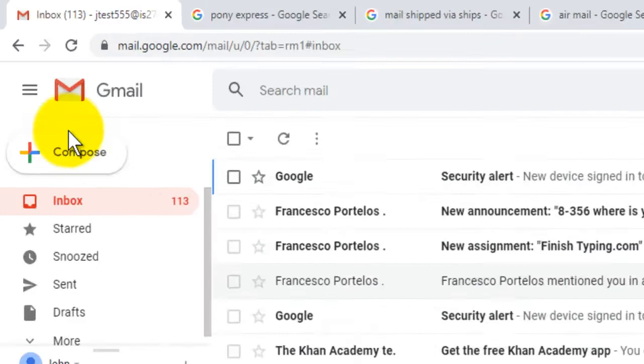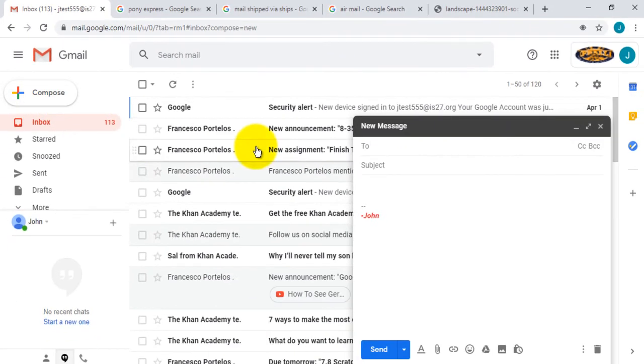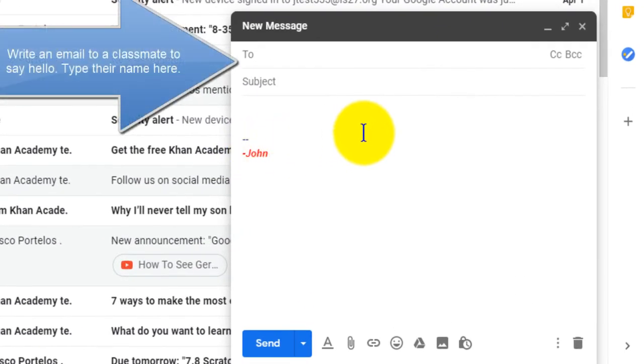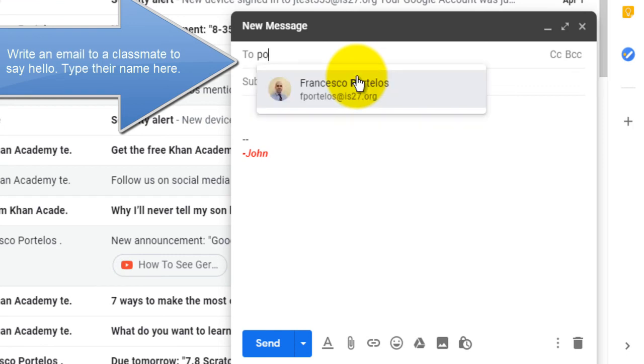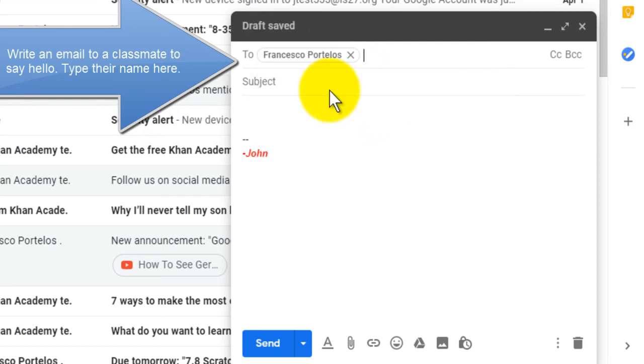Okay, so now, writing an email. This is how this works. I'm going to go to Compose, because you're composing or starting an email. And as you can see, I don't have to write John every time because the signature is there. Now, I'm going to write an email to my favorite teacher, Mr. Portelos, and I'm just going to start typing the name. And because our school is set up in a way where our contacts are shared, I could just click, and that's the email.